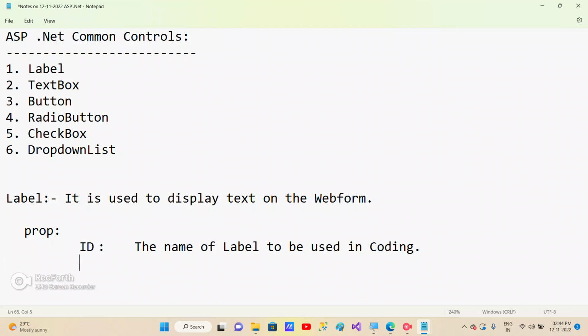To be used in coding. So in coding, code behind, what do we use? We use ID. By default, you may have something like label one. If I add a label, it will give you label one. Text box means it will give you text box one. Button means it will give you button one. Like that, it will give you a number at the end of the control name: 1, 2, 3 like that.